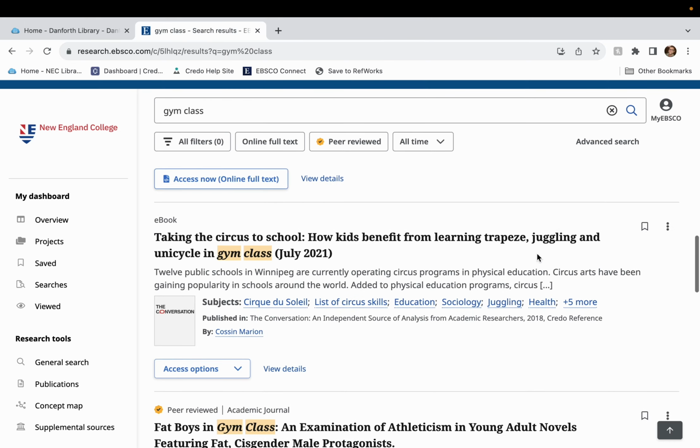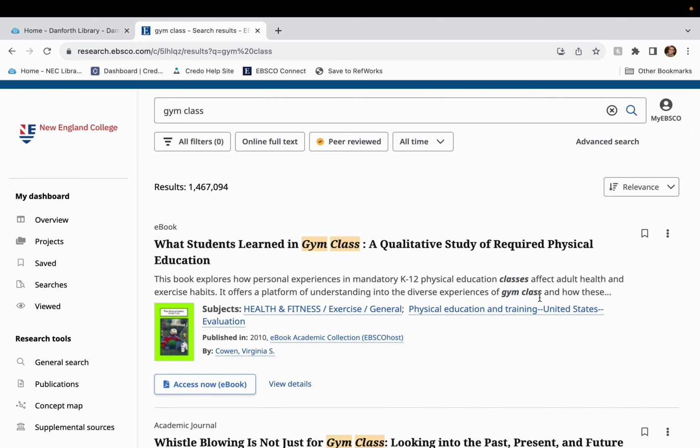Okay, so let's scroll all the way back up to the top. Now, 1.4 million results is huge, and I don't know that everything within these search results is going to be relevant to my research topic. When we do a search like this, we are doing what's called a keyword search. And a keyword search is just looking for my search terms anywhere within the article.